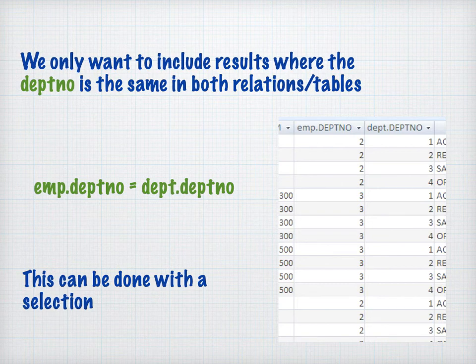And if you think about it, the way that we could do that is to use a selection. We've done selections before. We've done things like where department number equals 3 or where job equals manager. Well, here we could use a where as a condition. Only keep the rows where those numbers match.